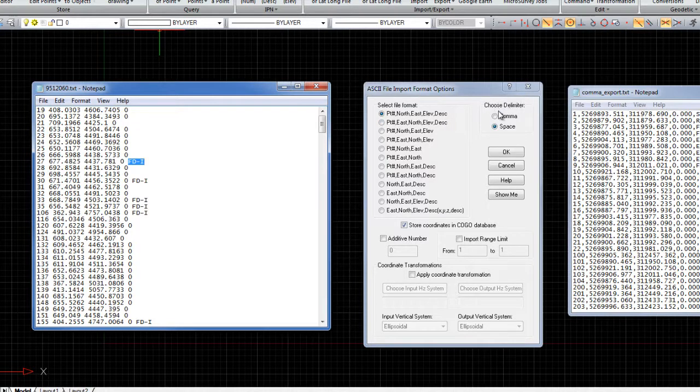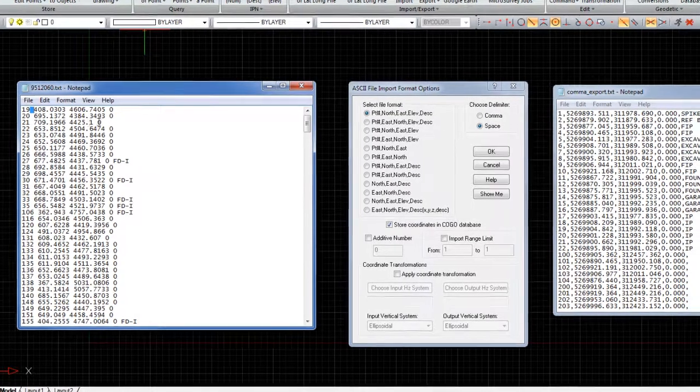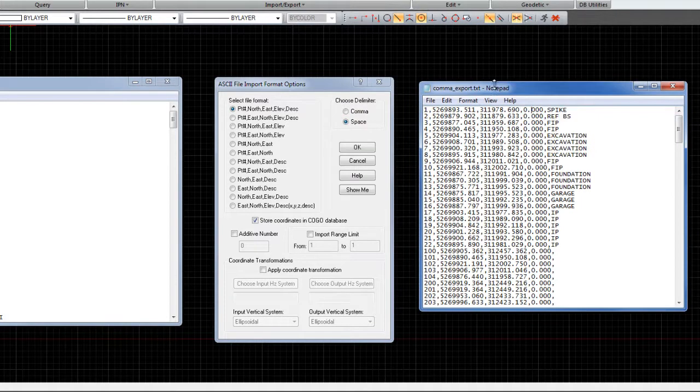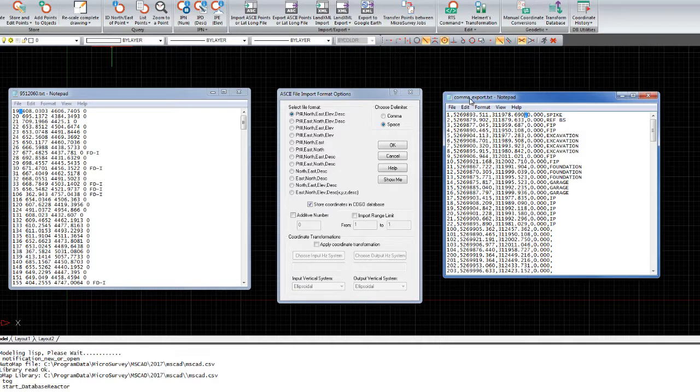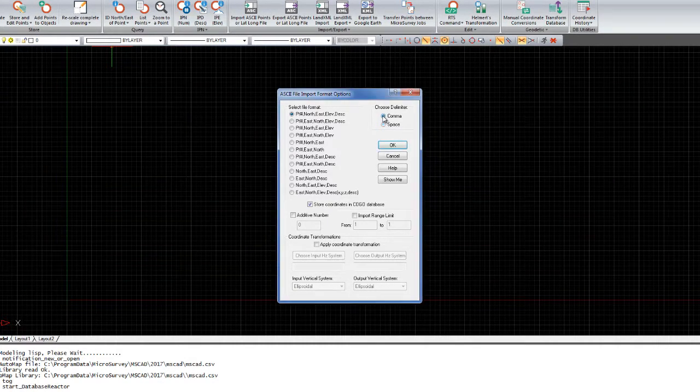However, we also need to confirm the delimiter. In this example on the left, it's space delimited because we can see there is no comma or any other delimiter in between the coordinates or the different columns. However, in the example on the right, we can clearly see there are commas separating each of the points, or each of the columns rather. So if we want to import this example, we need to be sure that we choose comma delimited.